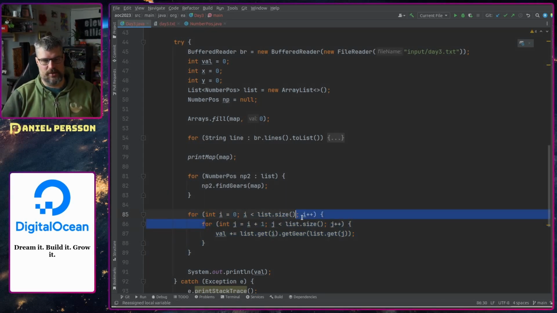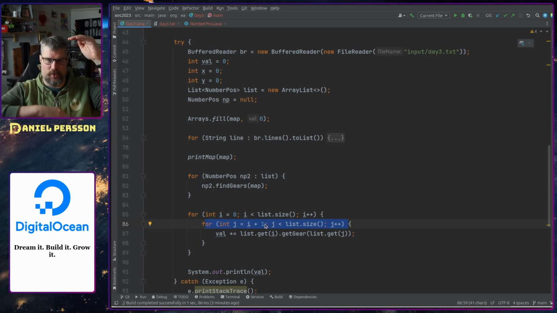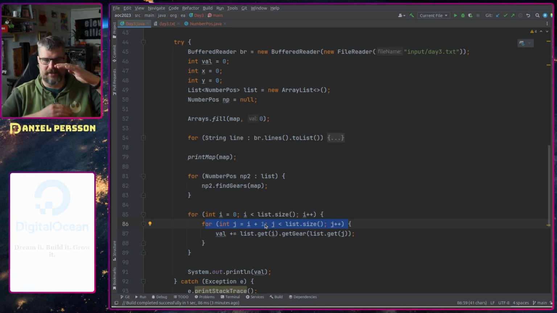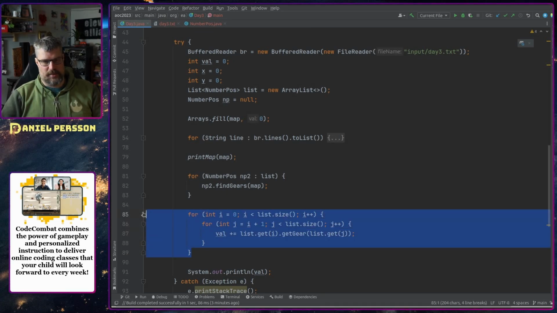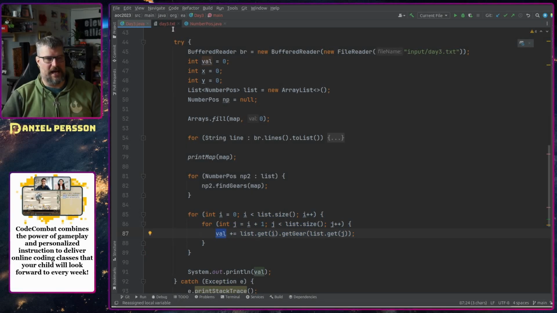The reason that we do a +1 here is that we take the first one, compare with all the others, take the second one, compare with all the others that are left in the list, and so on. So we always step one extra over. So we never compare to ones the same. So that is what we do here. And then we get the gear value and add to our value.